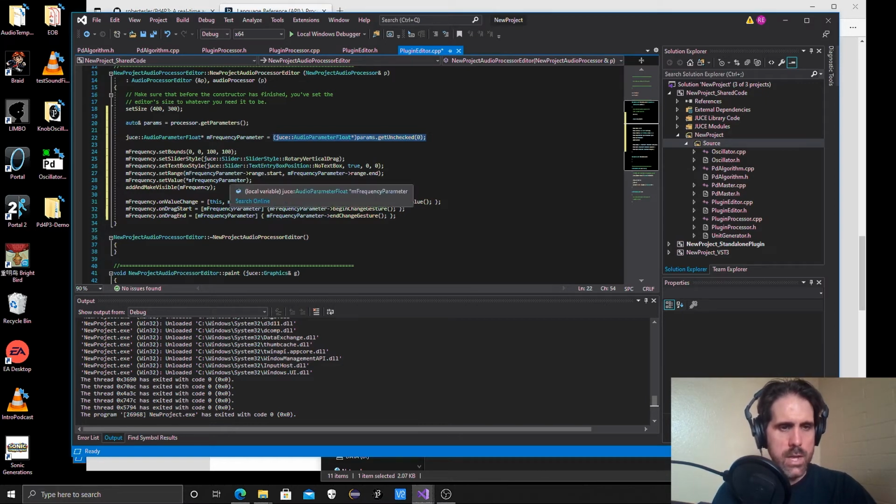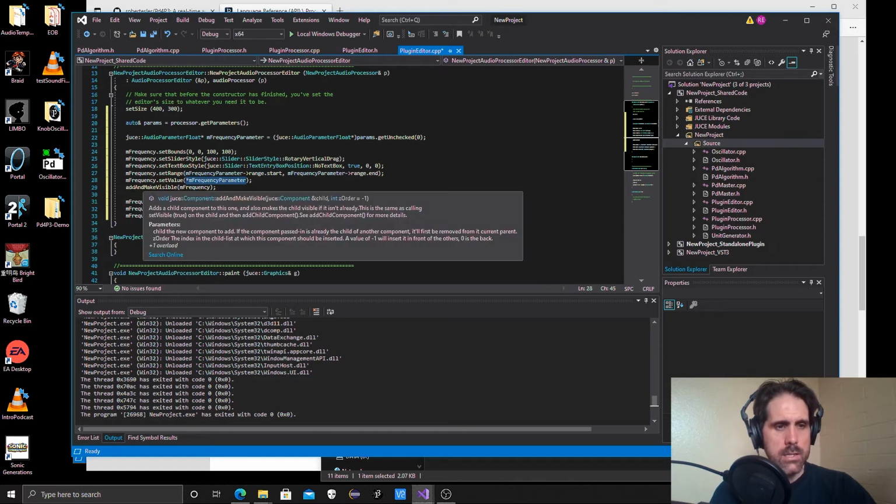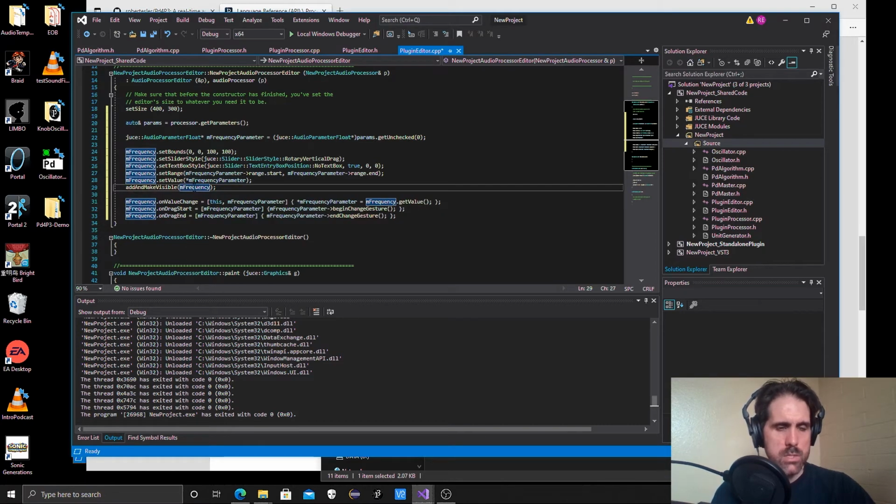Okay, and then set value, it's going to just be the value of the M frequency parameter, which will be the default value. And then add and make visible M frequency. So this is basically saying draw it to the screen. And what are we drawing to the screen? The slider called M frequency. I suppose maybe you don't want to make it visible. Cannot think of a reason why this wouldn't be default, but apparently it is. And then you have some behaviors that we add.